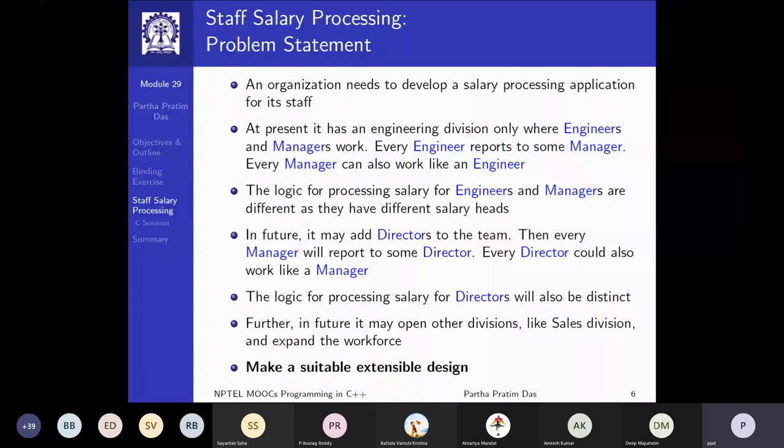So what we assume is that there is an organization where the engineering division has engineers and managers. Just a simple two kinds of employees, engineers and managers. Every engineer reports to some manager. Every engineer will report to some manager. And every manager, besides being a manager, can also work like an engineer. Manager can do extra stuff also, but if required, she can work like an engineer.